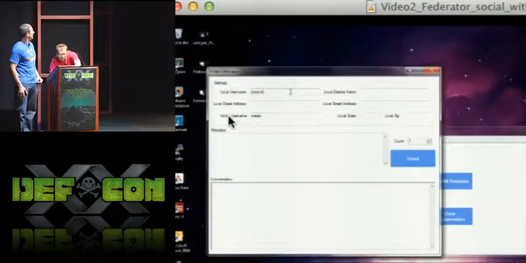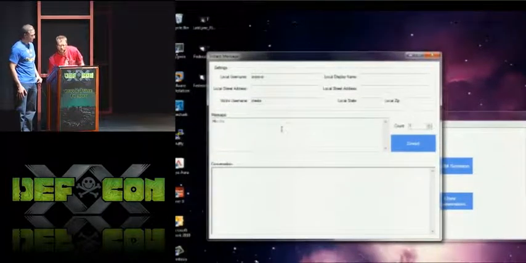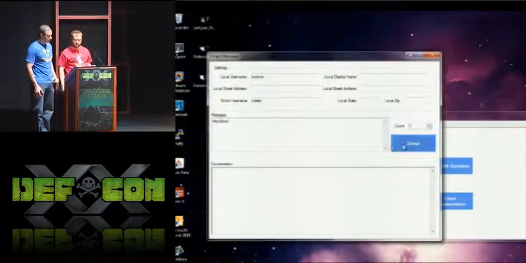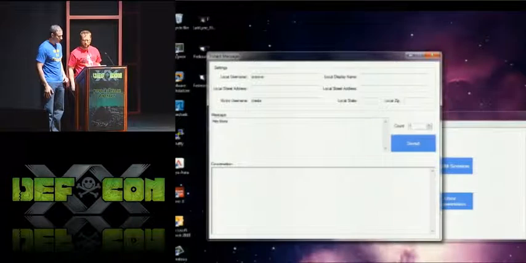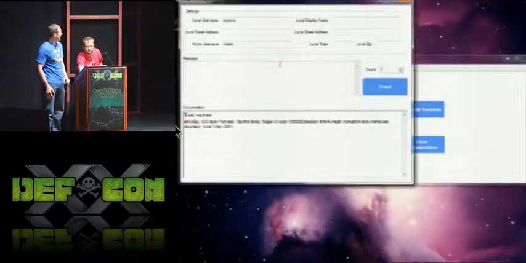This is federator again? This is just a different attack. So he's doing an IM. He's basically doing a spoofed IM message.